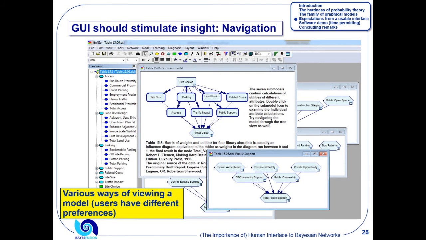The first thing that is, I think, very important is navigation. There must be various ways of viewing a model. What you see here in this screenshot is a graphical view, something that you are familiar with, but at the same time a tree view. Tree view is easier from some perspectives. For example, you can list nodes alphabetically. You can find them easily. Users have different preferences, and we need to address them.